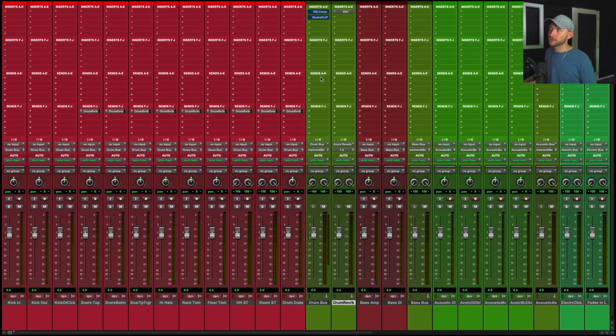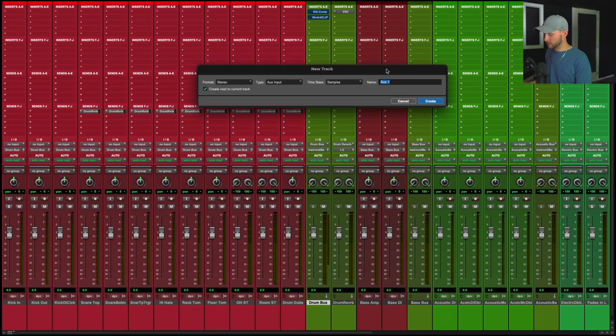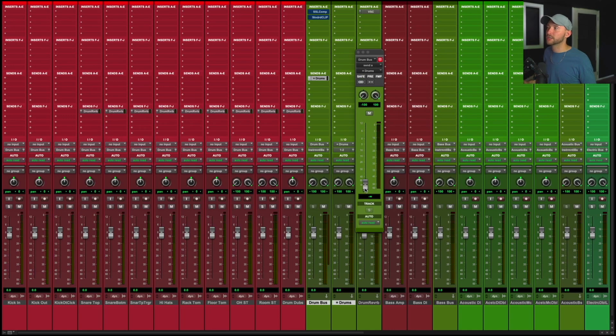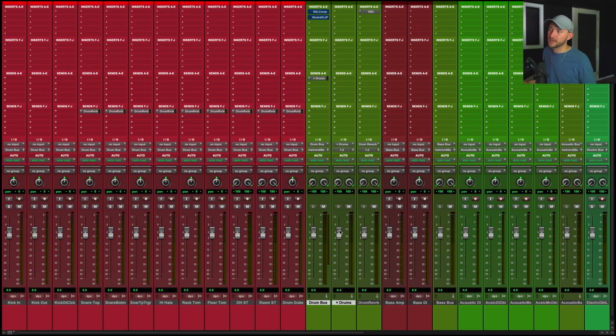Now, the sends here, I'm going to make a send off of my drum bus, and I'm just going to call it equals drums. Equal sign meaning parallel. You know, two lines in parallel. This is my parallel drums. This is where I'm going to crush my drums or squish my drums, okay? I'm going to send this at full unity gain, but what I'm going to do is bring the fader down to 0.